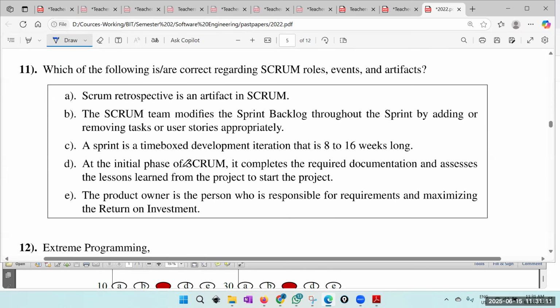Which of the following are correct regarding Scrum roles, events, and artifacts? Scrum retrospective is an artifact. No, retrospective is an event. Scrum team modifies the sprint backlog throughout the sprint. No, the sprint backlog is not going to be changed throughout the sprint. The product backlog can change. Okay, because the sprint backlog must be relatively stable, as that is for the next 3 weeks of work.